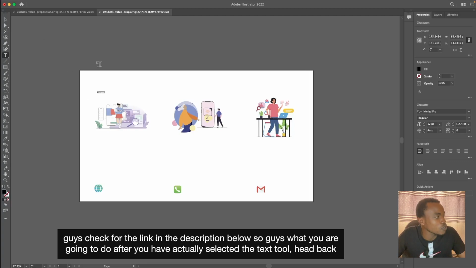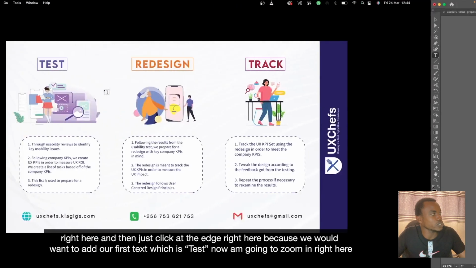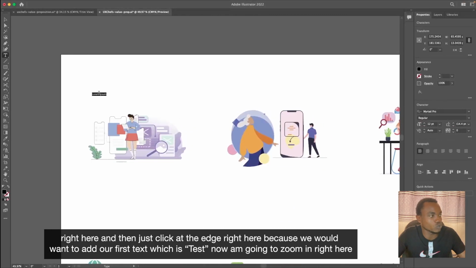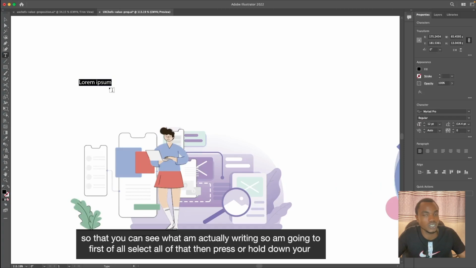So guys, after you've selected this text tool, head back right here and just click at the edge right here, because we want to add our first text, which is test. Now I'm going to zoom in right here so that you can see what I'm actually writing.